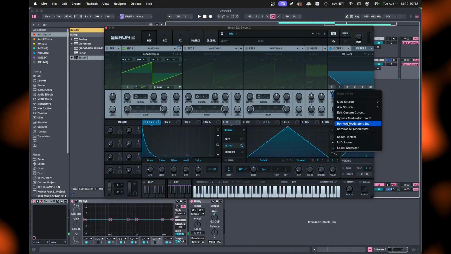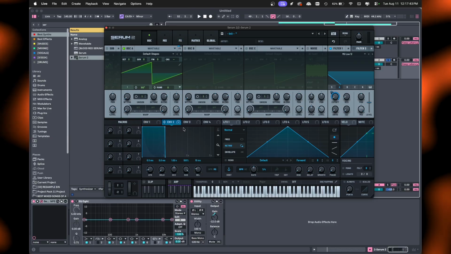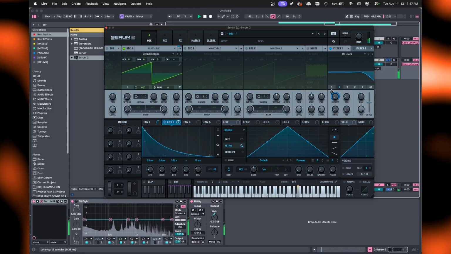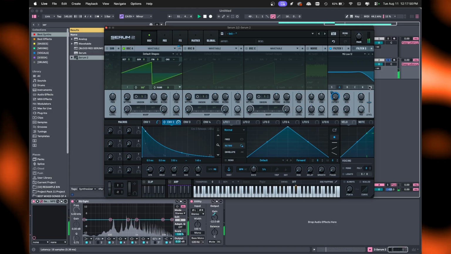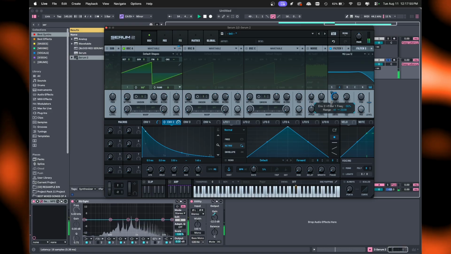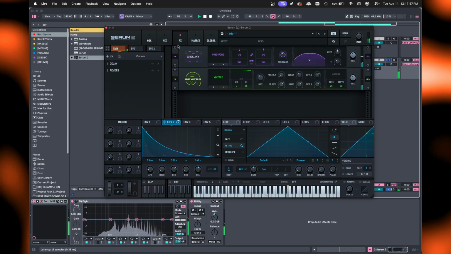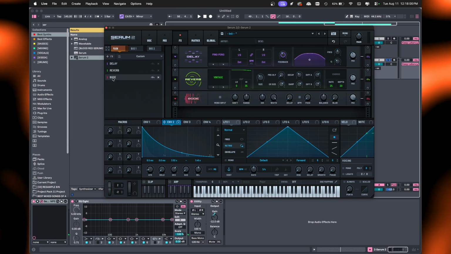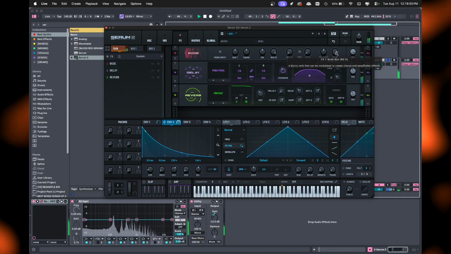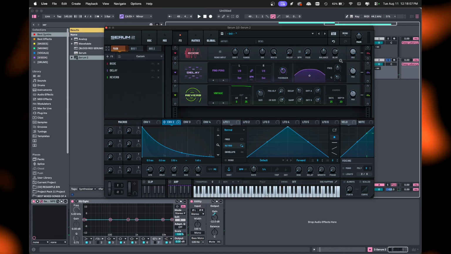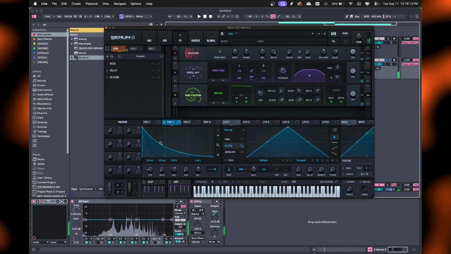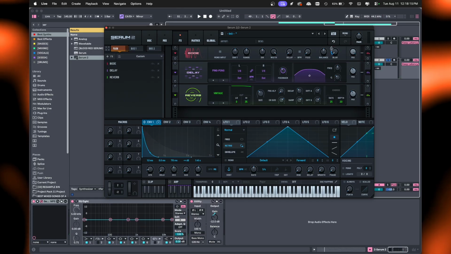I feel like this shape from the envelope is already too dramatic. There we go. A new effect in Serum 2 called Bode does this kind of spectral blur. Oh my god, it's so cool. And maybe I'll automate that.